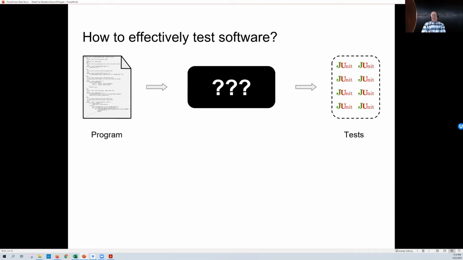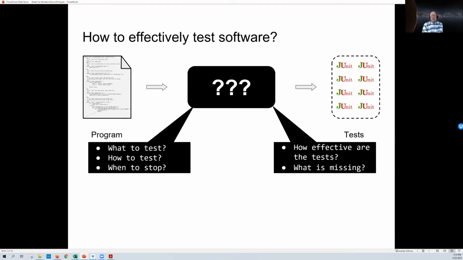Well, we can do that by some kind of test criteria. We can do it by node coverage or edge pair coverage or any of the other things that we've talked about. Those are the things we might use to fill in this blank, or we might use mutation testing. And with any one of those solutions, we want to understand: what do we need to test? How do we need to build those tests? When do we need to stop? How effective are the tests? And what did we miss? Each of these test criteria will tell us that in slightly different ways.